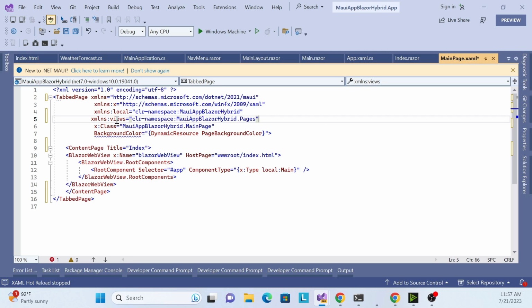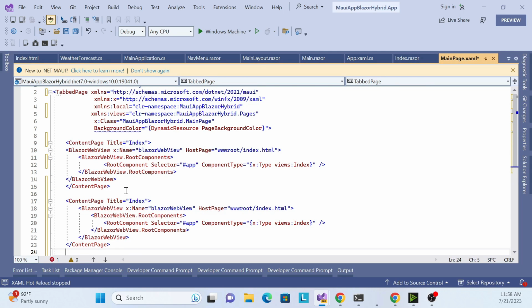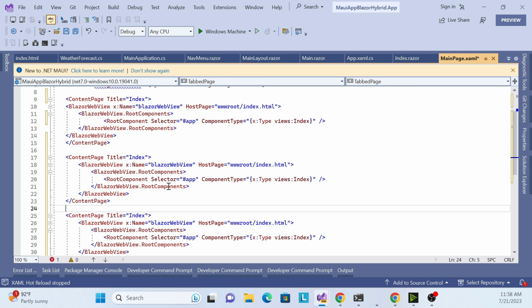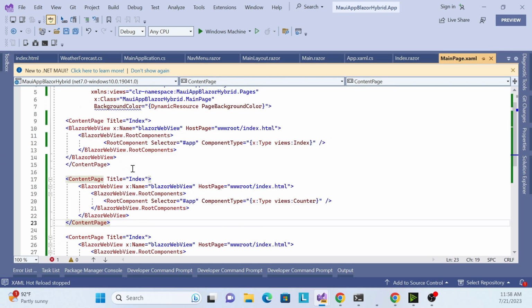When you tab, we have these views. Okay, and then change it to local view, and you are able to see all the components here. See all the pages over here. So see what we have to call here, the index page. Similarly, we have to copy and paste, since we have as of now three pages. So let me copy three times and just change this one to counter, and this one to fetch data. Okay, so that is done.